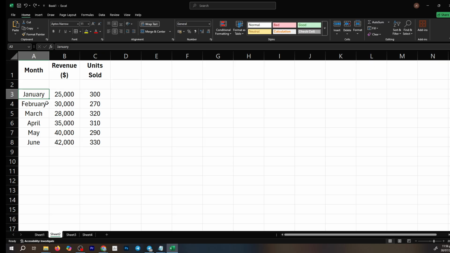Let's have a quick recap on these shortcuts. To hide a row, use Ctrl+9. To unhide a row, the shortcut is Ctrl+Shift+9. For hiding a column, press Ctrl+0. And to unhide a column, it's Ctrl+Shift+0.